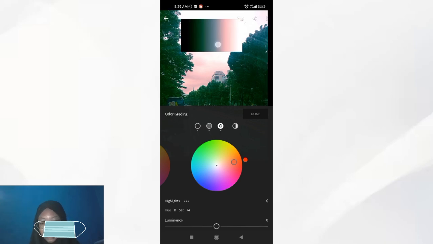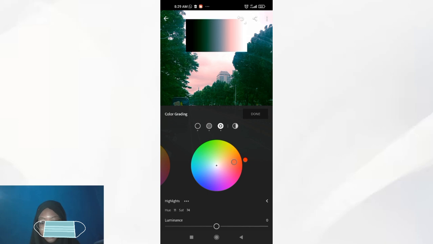So you can see here, this part is shadow. It will change the color before black, and in the middle, the name is midtones. The function is to change the color in the middle between black and white, and the last, this part, is highlight. The function is to change the color before white.